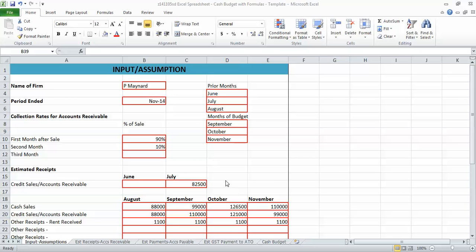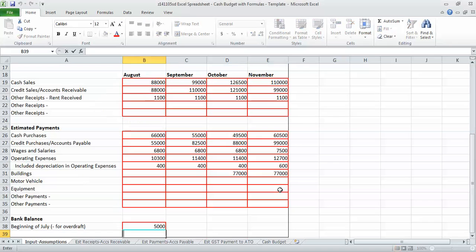Okay, so I've now put in all that information, as you can see down here from the question. So we've got our accounts receivable for July, and then down here for the other months. And then you can see here as well, I've got my estimated payments and the bank balance down the bottom. So that's debit, that 5,000. If it had been a credit, we'd put that in as a negative.